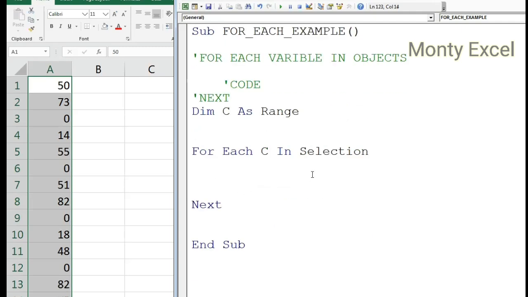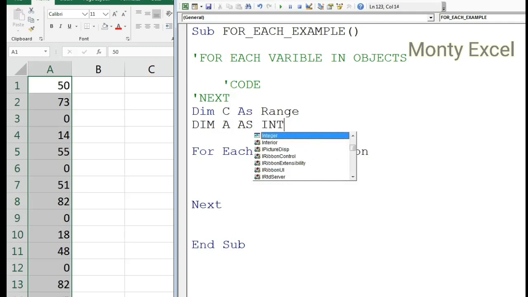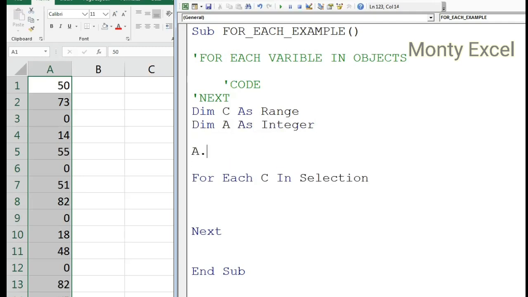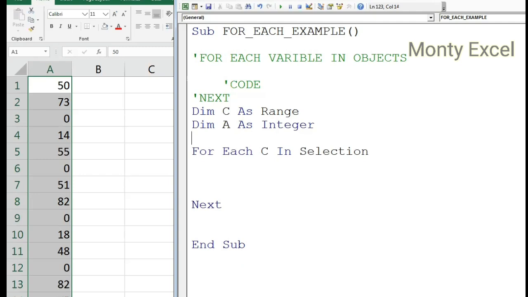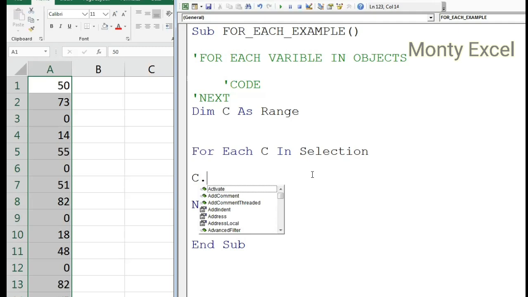Let me go with one more example. Dim a as Integer. If I say a dot, I'm not getting anything here, right? This a is a variable. It's not an object where I can get the properties and methods. But if you see here, now you declared C as a range. When I say C dot, I'll get all the properties.